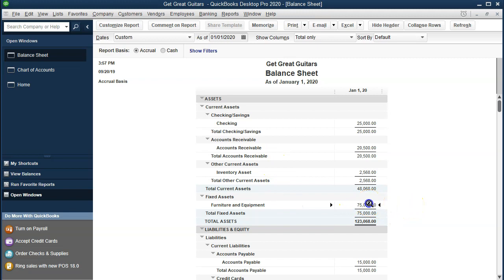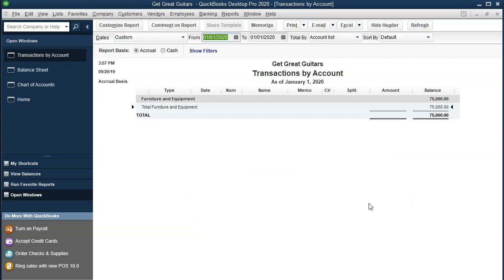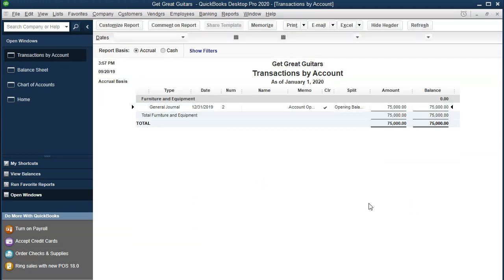There it is. If I double click on it and go to the prior time period, which is 01/01/19, there we see it. There's the $75,000. No transaction for it, or no form for it. There's no form that it could use.